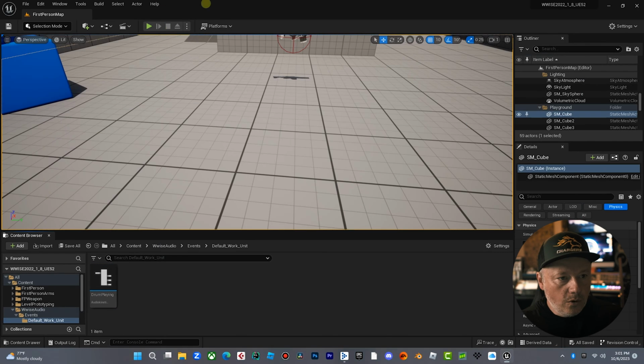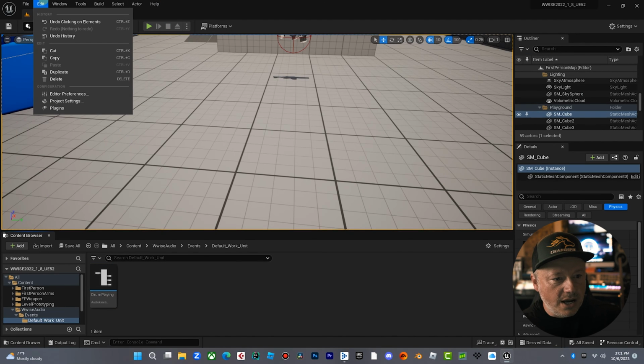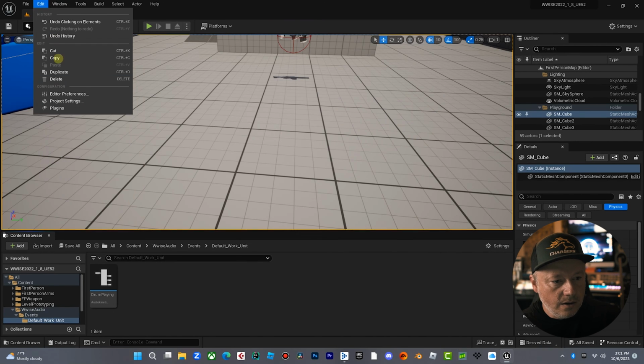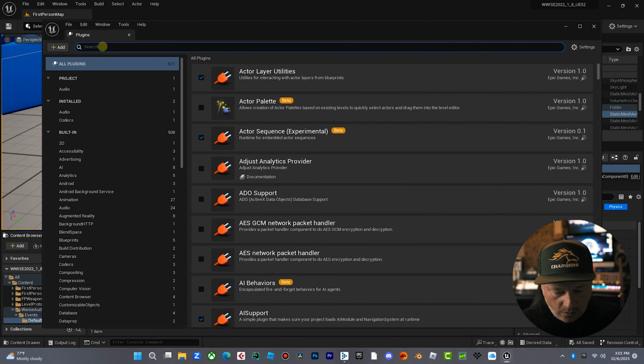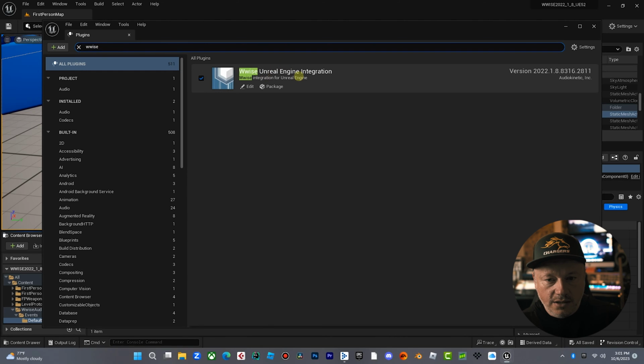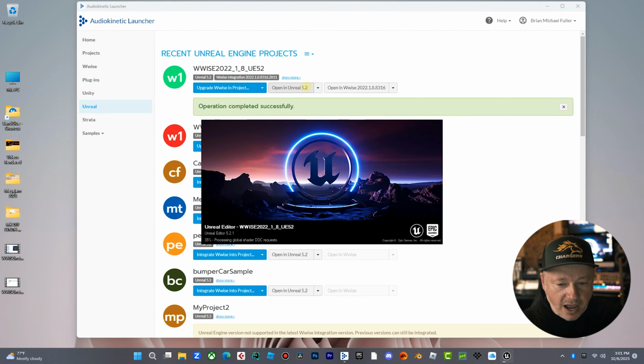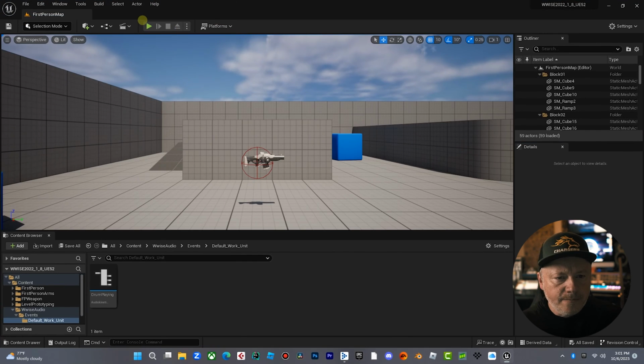And we don't. One thing too, make sure in your project session and plugins, make sure that WWISE is enabled. And if you haven't enabled that, you need to enable that for it to work. Let's open the session back up. Not sure why it's not playing.